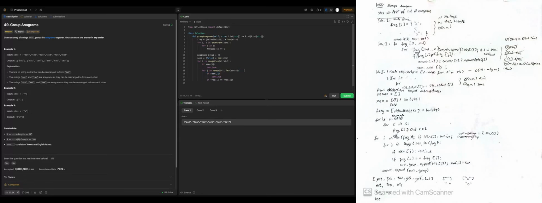Yeah, the same, then we add it into our current anagrams, strs j. Then we add it to our seen. Seen of j equals 2. Then we append the group into our answer list, group dot append the current anagrams. And at the end, we can return anagram group.